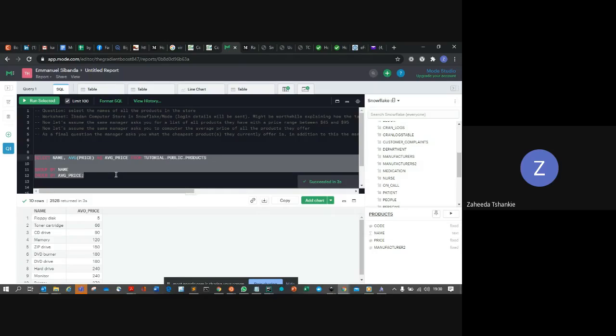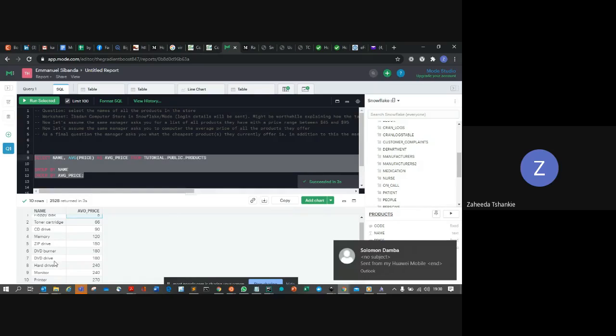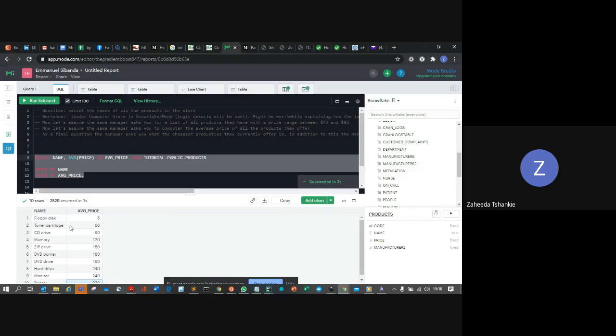There. So floppy disk has the smallest average price, and as you go up, printer has the maximum average price. So it's the most expensive. The printers are the most expensive, and your floppy disks are the cheapest.